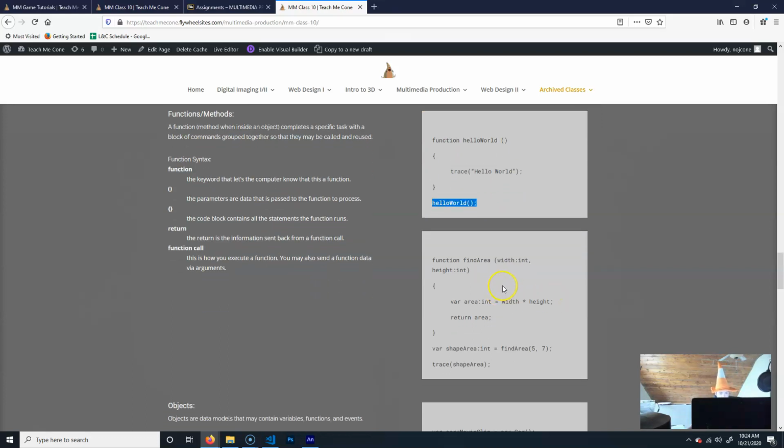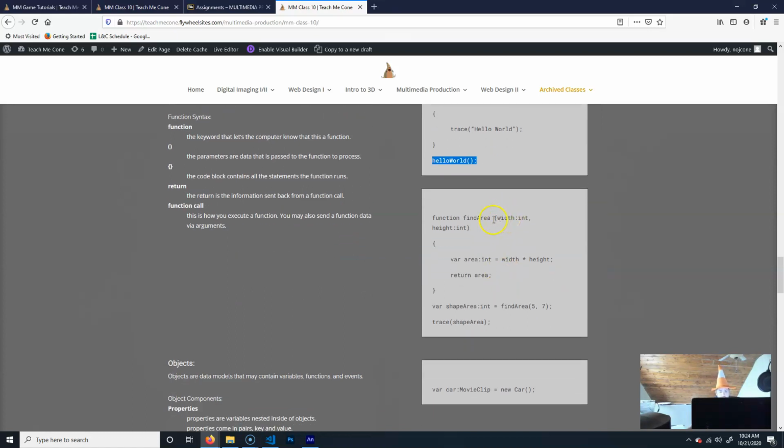So probably a little bit of a better example. This one actually does look for values, I do have to send it values. Let's say I want a function that's going to find an area, right? So function find area. Obviously, if I want to find area, I need width and height, right? So when I call that function, I'm saying this is the width and this is the height. So inside of those parentheses, I would say width int and height int. So it's expecting two ints.